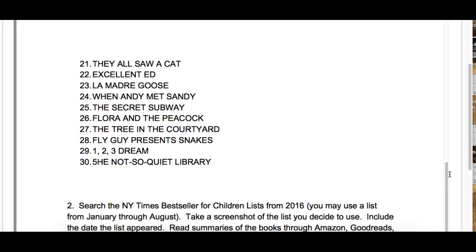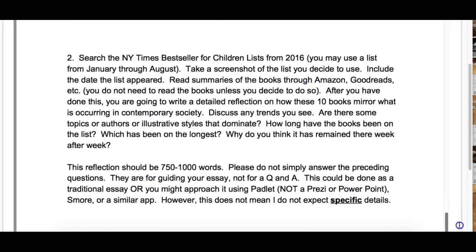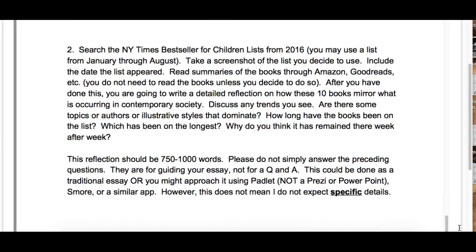So you'll blog 20 of these books. Then, part 2. Search the New York Times bestseller lists from 2016. You can use any of the lists from January through August. Take a screenshot of the list you decide to use, include the date it appeared. Read summaries of the books through Amazon, Goodreads. You don't have to read the books unless you decide to do so.